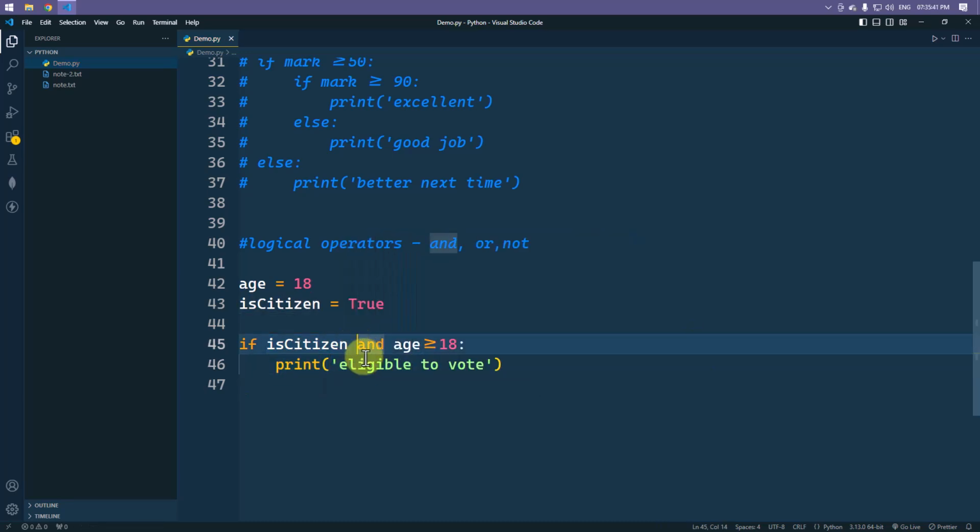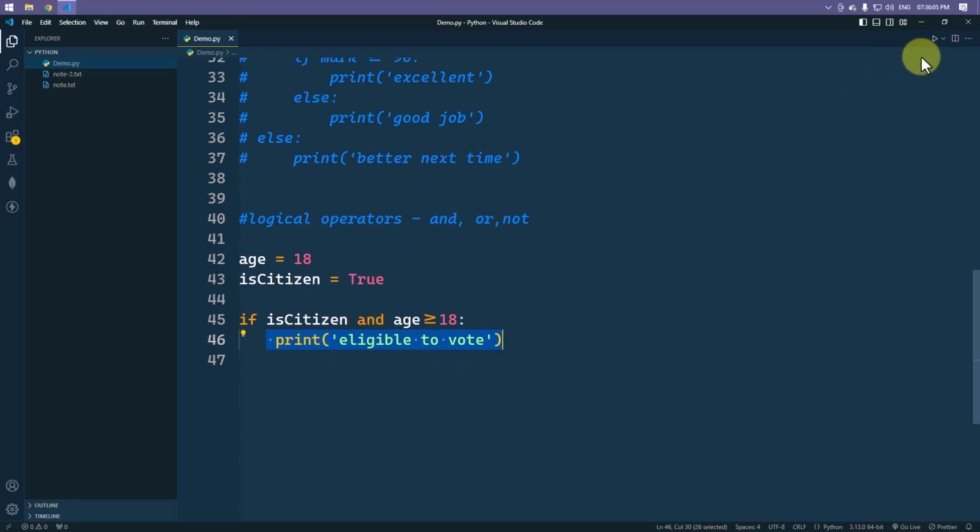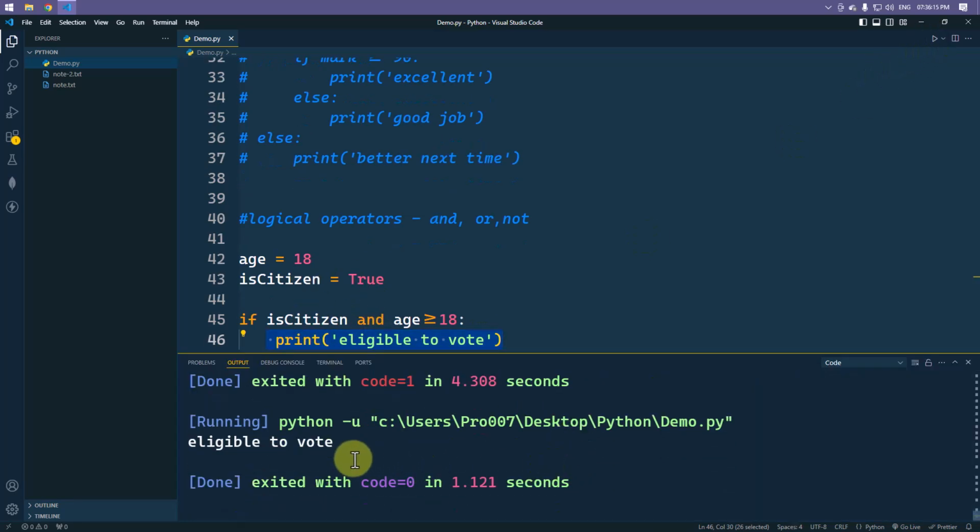So here we are checking two conditions using the logical operators. So when both of these conditions are true, in that case we are going to execute this block of code. So because both of them are true, we should see this output. So here, eligible to vote.